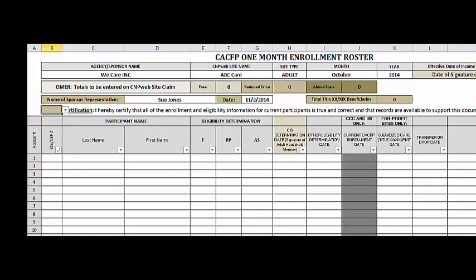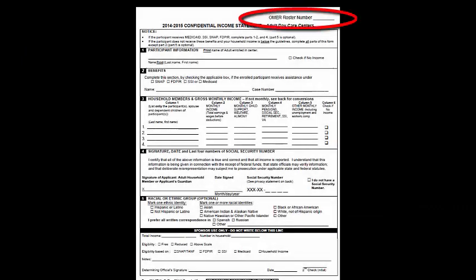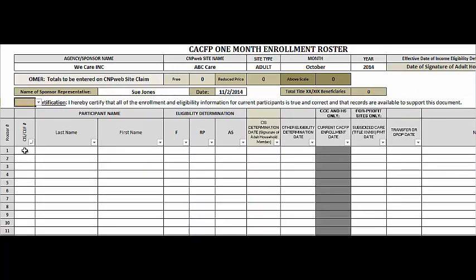The column CIS-CEF number is used to connect confidential income statements, CIS, when applicable, for each participant, and to connect the participants to the CACFP 1-month enrollment roster. If you don't have a CIS form, please leave this column blank. In the upper right-hand corner of the CIS document is a line labeled OMER roster number. For this training, we'll enter example information to show you how the OMER Excel file operates.